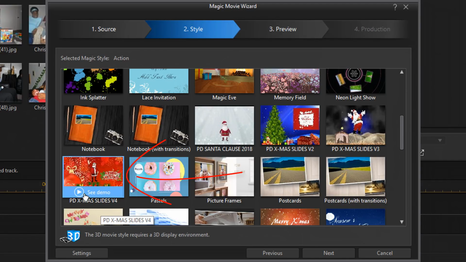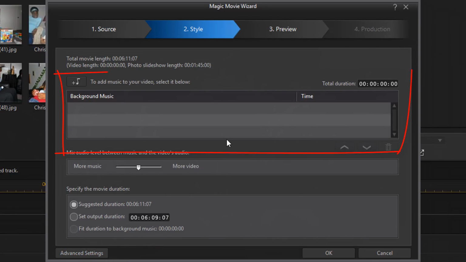So I can see the demo if I want to by clicking on this, but I'm just going to go ahead and click on the item to select it. So I'm going to click on Settings, and I'm going to show you a few things in here. So there's an option here for background music. Now there is already background music in most of these templates, so I wouldn't be too concerned about adding music to it, because if you do, it's going to add it on top of the music that's already there. But I'm going to show you how to change the music in a second.